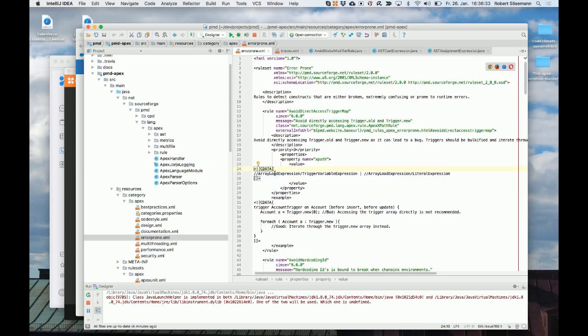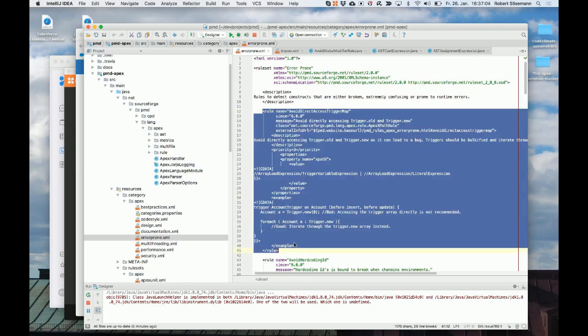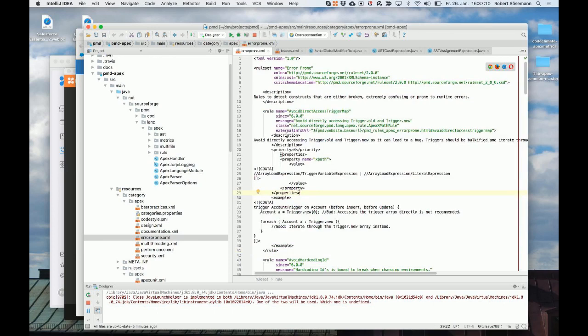This is saying when you find an array load expression and within it a trigger variable expression, then we have found a problem. And whenever you create a rule, you also have to decide in which rule set it should go. Is it a code style rule? Is it an error-prone problem? Is it a security issue? And then create such a snippet. And if it's an XPath rule, you can basically put in everything here. You don't need to write any source code, any Java code.